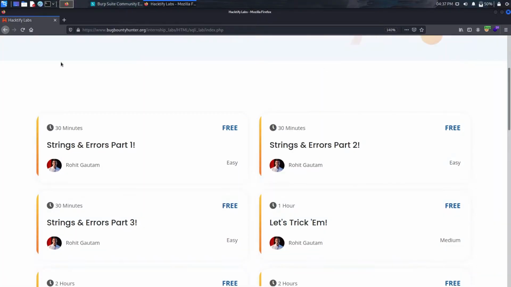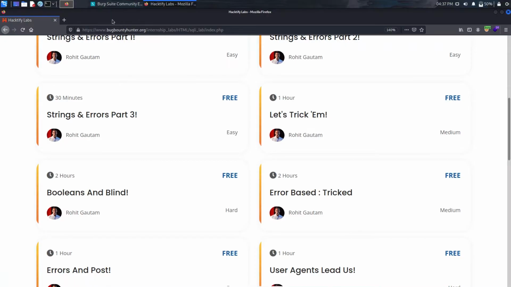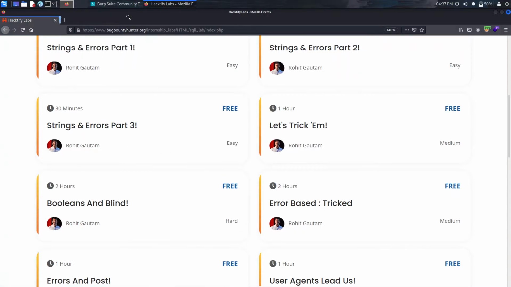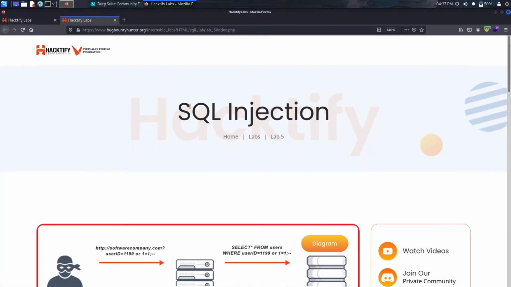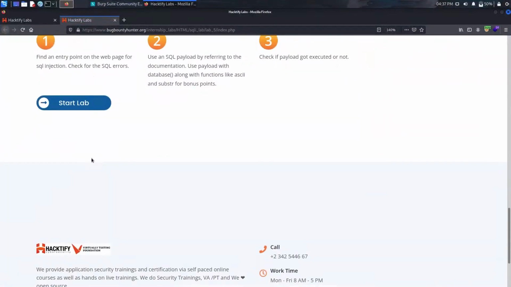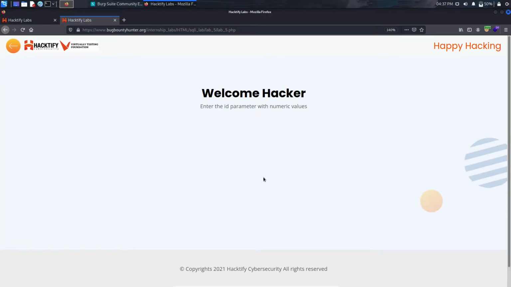Now let's quickly move to lab 5, that is Boolean-based blind. This was a pretty hectic one, but I was able to solve it. Let's go to the labs and see what we have there. There were various steps I took to find the solution.